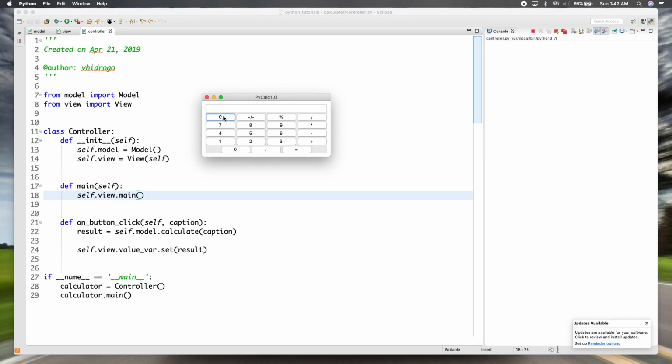Let's test out the multiplication. 5 times 5. Or I did 55. So 5 times 5 is 25. So that seems to be working. Let's try a little bit more. 4 times 3 should be 12. There's 12. So that seems to be working.